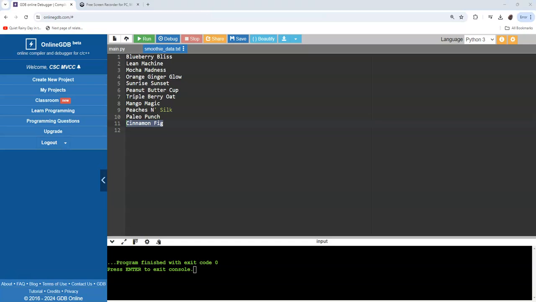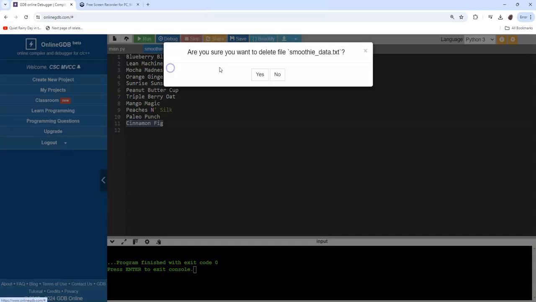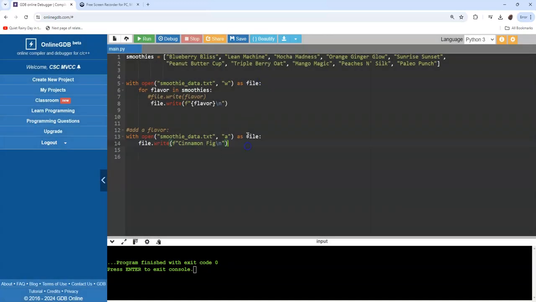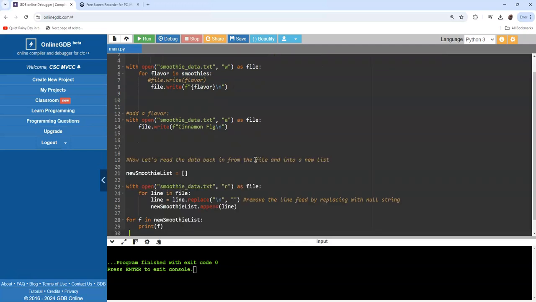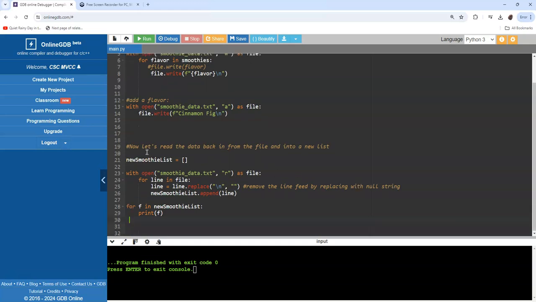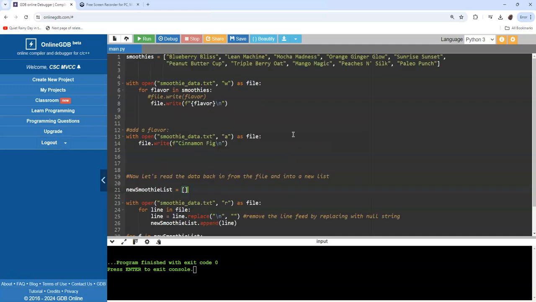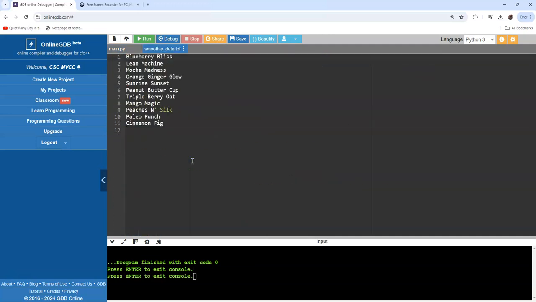I think now, in the same program here, we'll just read that data back in. I'll show you how to read back in. I think I will delete this, just to clean up for the next run. Okay, so now I have the full list. Let's read it back into this program, and then we'll see some output down here below. So I'm going to create an empty list called new smoothie list. That's different from the original smoothies list up at the top.